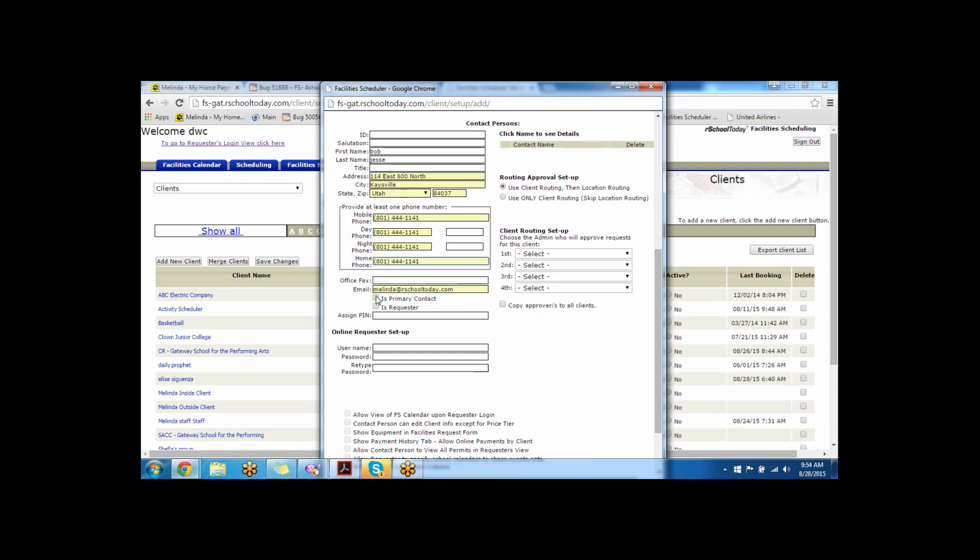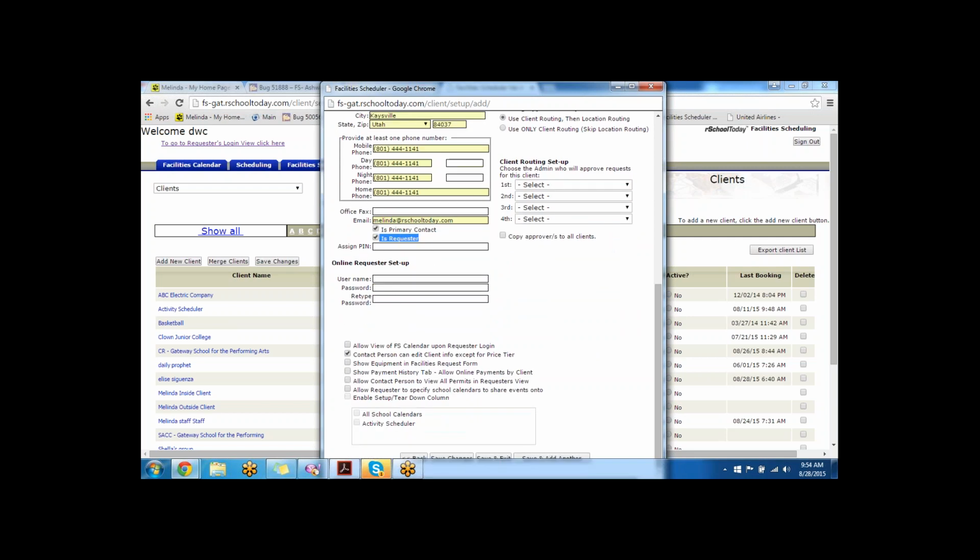You can decide if this person is the primary contact and a requester or if they're just a primary contact. But if you don't label at least one person a requester, then these boxes down here will always stay grayed out. Even if this is just the primary contact, since they can't make any requests, you won't be able to select anything down here. So you have to make them a requester. Then you can put in a PIN number for them, set up a username and password, and then you can make these decisions down here below.